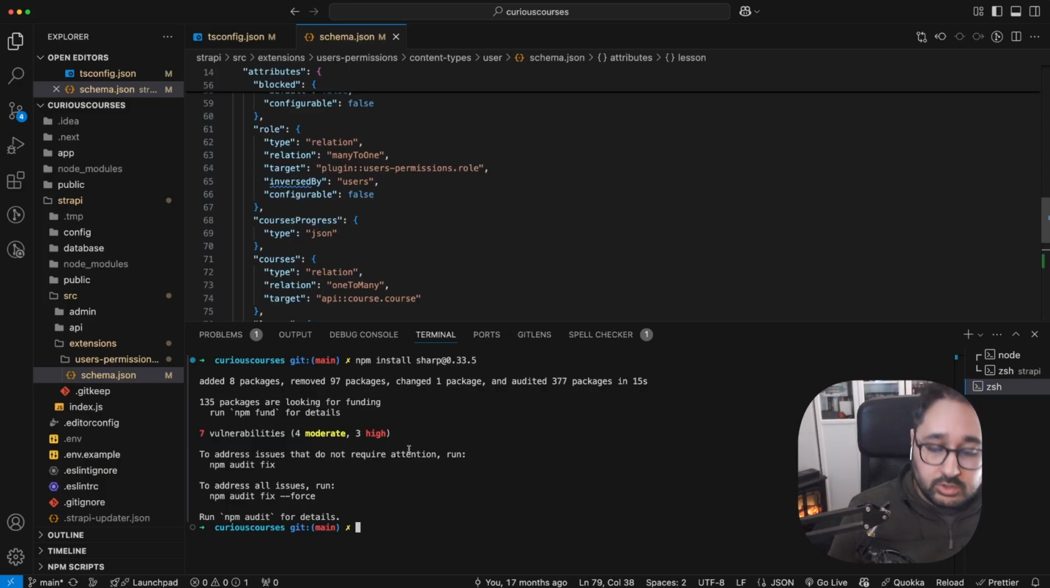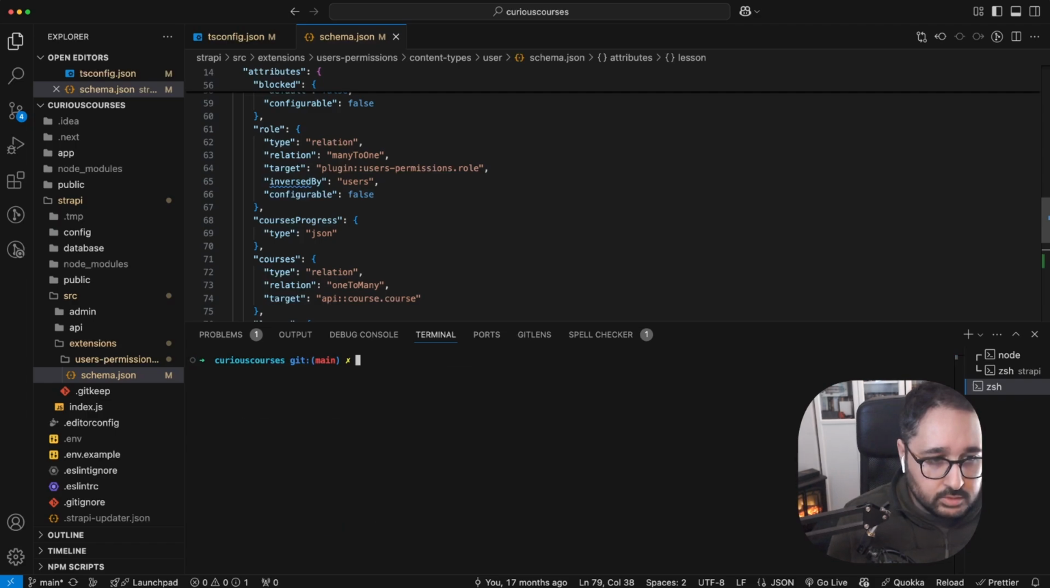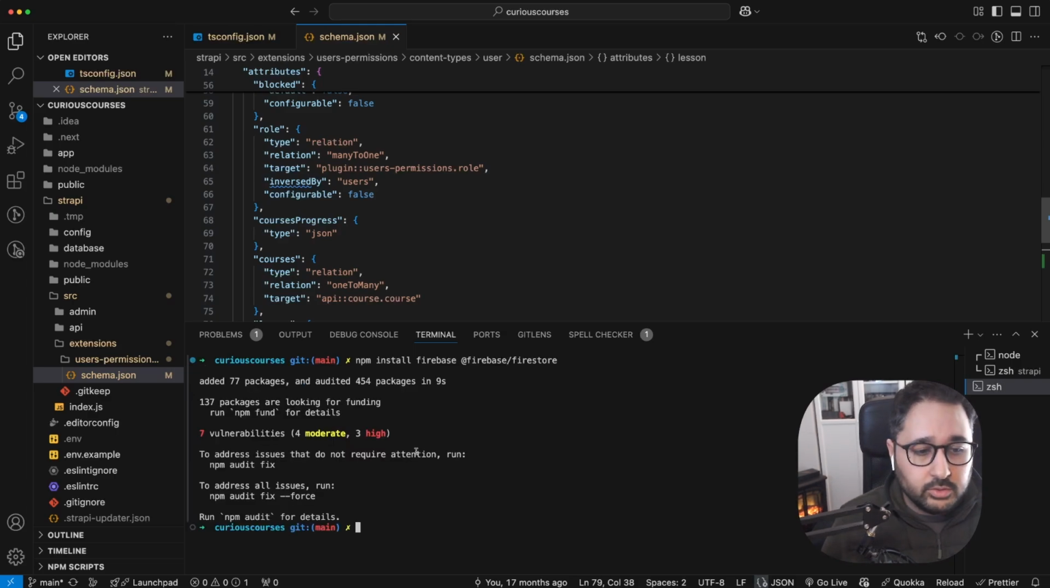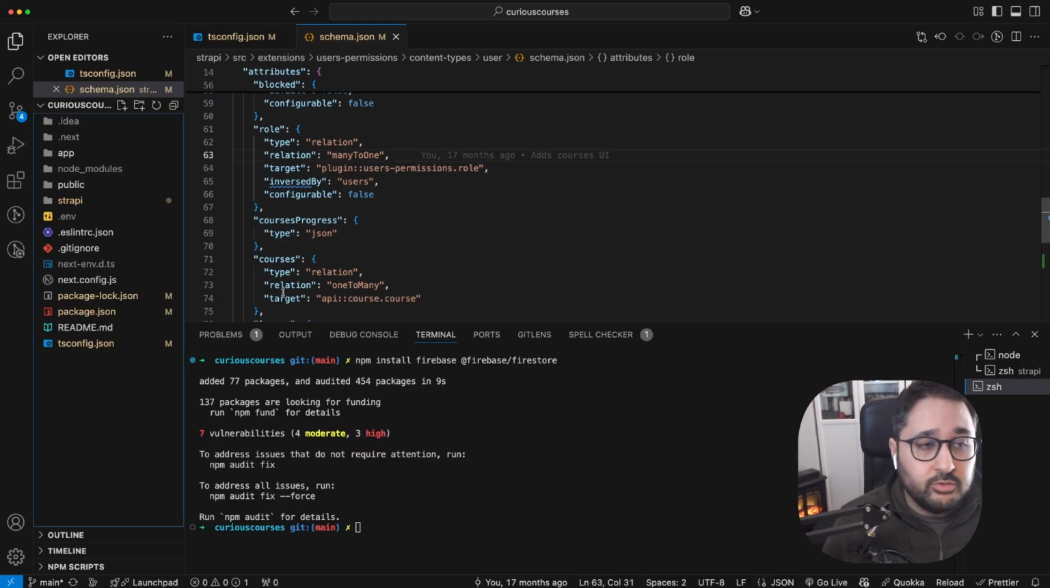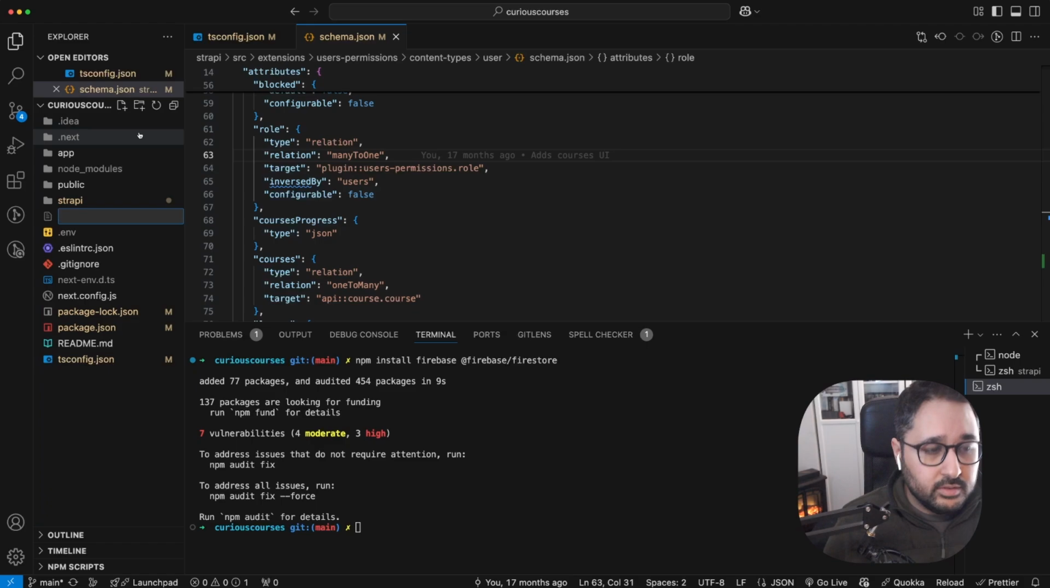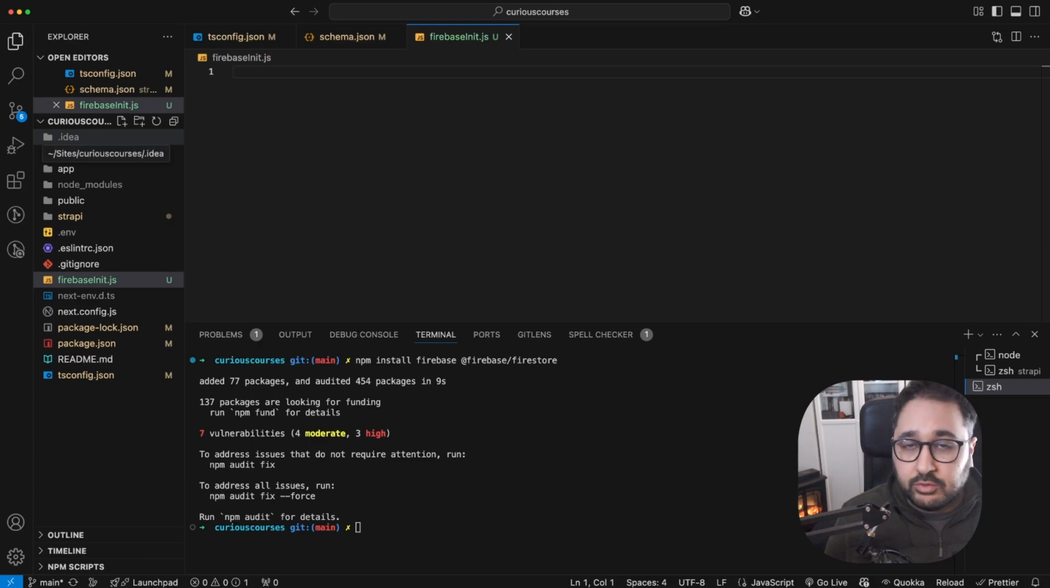And we're actually going to install Firebase. So I'm just going to clear this so it's easier to see. And then we're going to put in this command here. So npm install firebase, and then we're going to add Firestore as well. So firebase/firestore. Then press enter. Excellent, and that's all installed. So we're just going to go to the root of our folder and create a new file, and we'll call it firebase-init.js. So this is where our Firebase information is going to go.